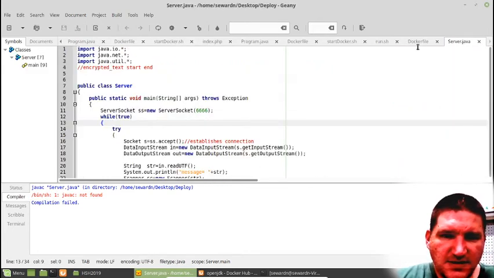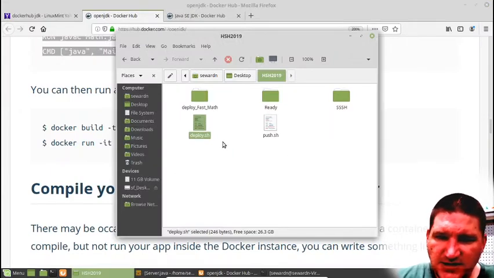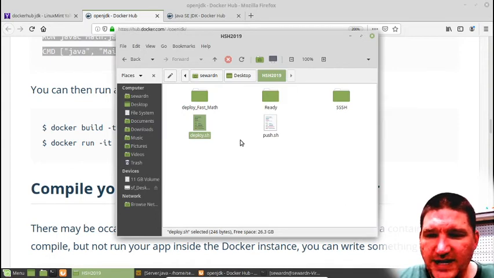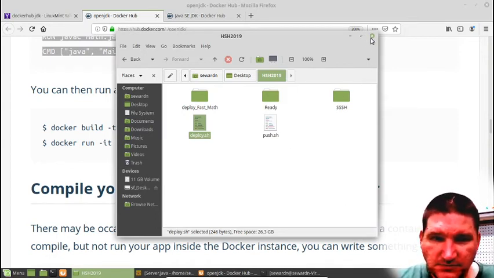Okay, so let's kind of rehash this a little bit. You have some kind of Linux VM. You get Docker installed. Step 1.